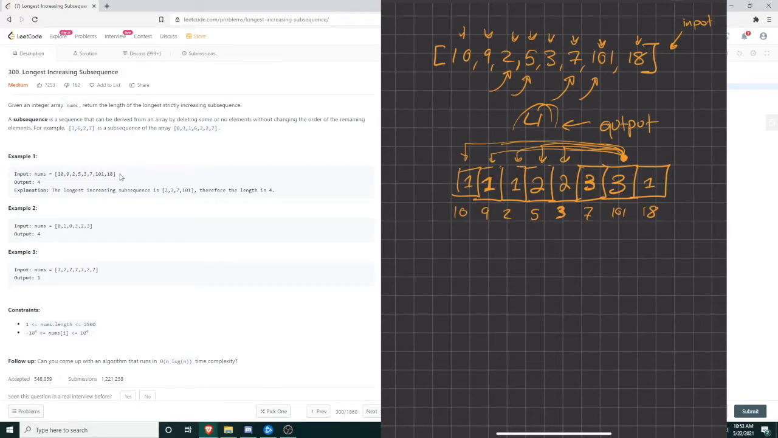Now, is 101 greater than 7? Yes, it is. And the current longest subsequence at 7 is 3. So if we were to add 101 onto that subsequence, this 3 would be a 4. And 4 is greater than the subsequence we currently have stored as the longest at 101. Yep, you get the idea.